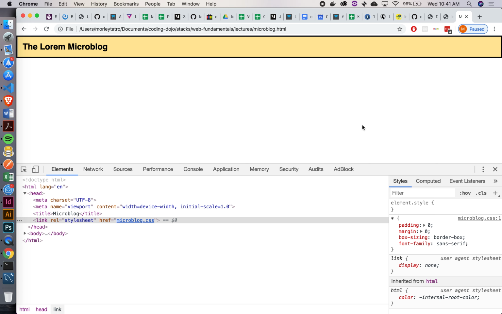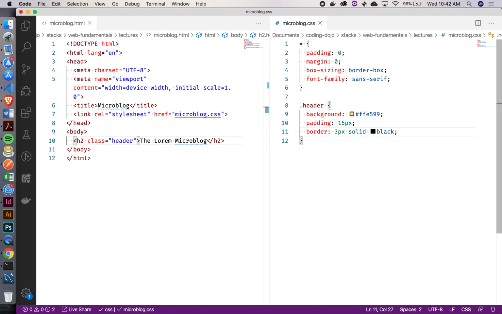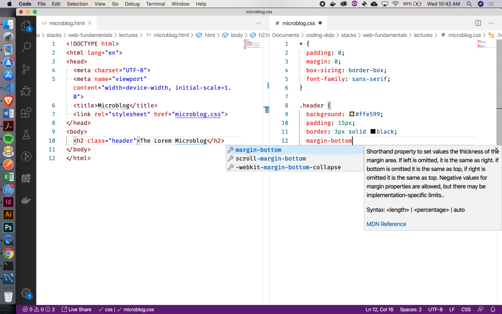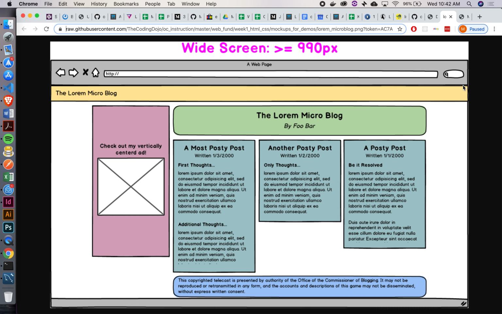Not too bad. Kind of garish, you know, but whatever. That's how it looks. All right, now underneath that, it looks like we have a little bit of margin, right? There's a little bit of space in between it and whatever comes underneath. So I'll just give it a bottom margin of like 10 pixels. Margin bottom 10 pixels. Okay.